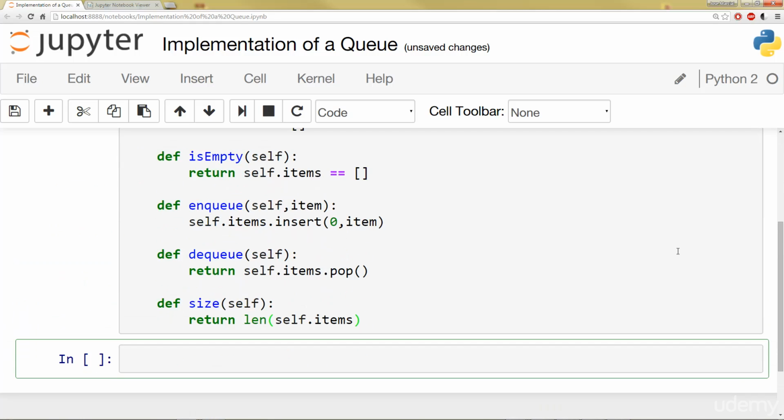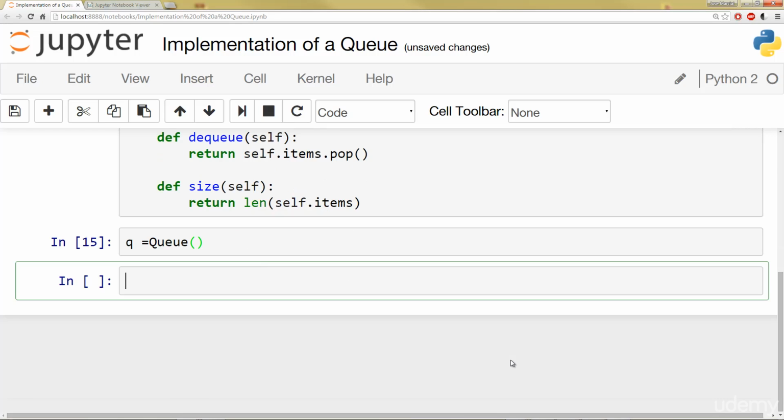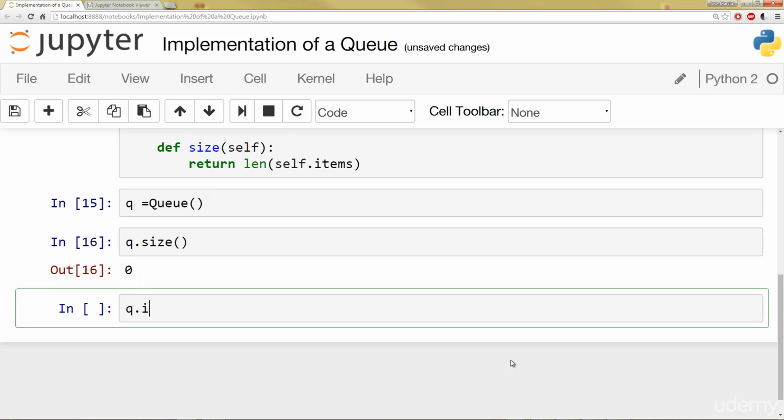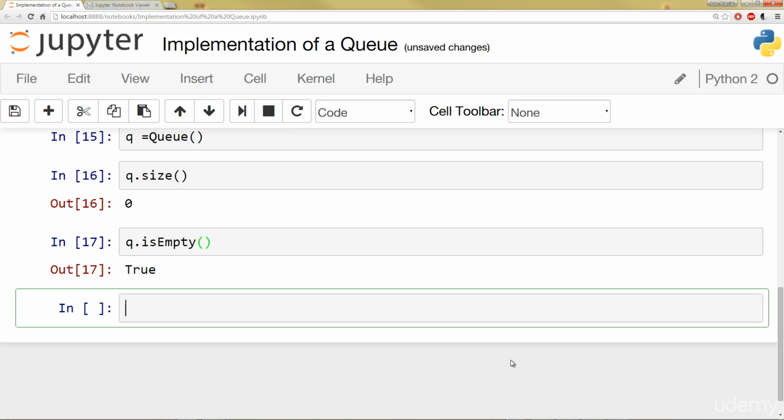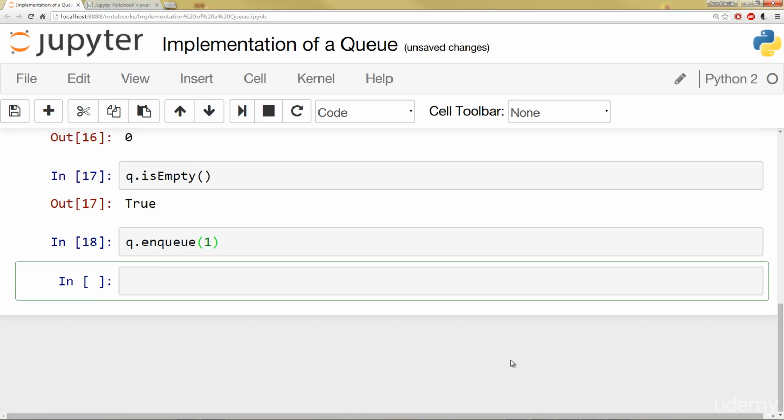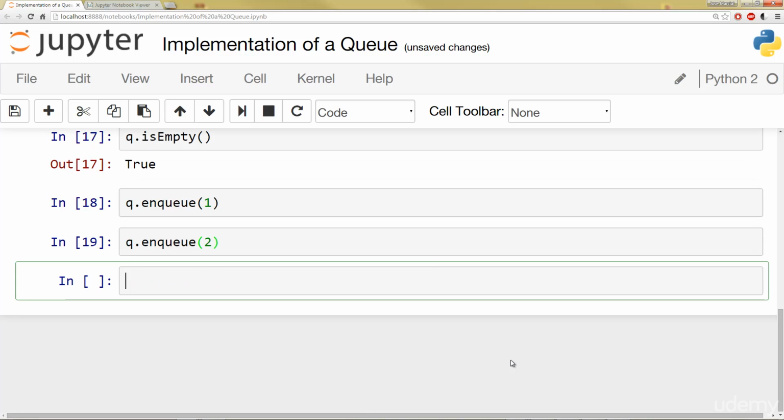Okay, so I ran that. Let's go ahead and mess around with it and make sure everything's working. So we'll create a variable queue, which stands for queue. Let's go ahead and just check right off the bat what its size is. And let's make sure that it's empty. Okay, so that's looking good so far. Let's go ahead and add an item to it. So we'll add 1. And we'll add another item. In this case, we'll say 2.